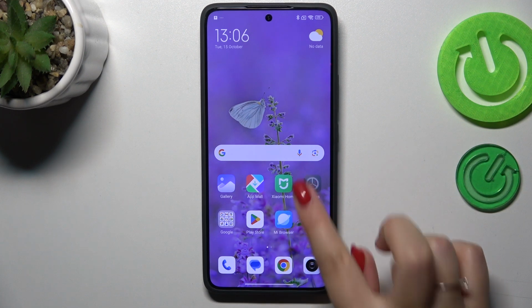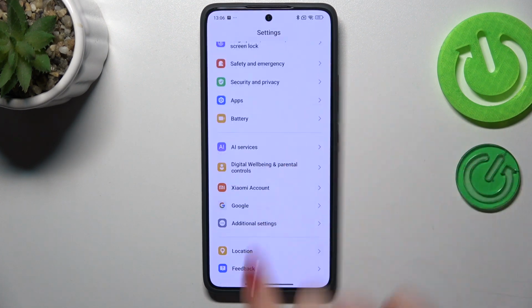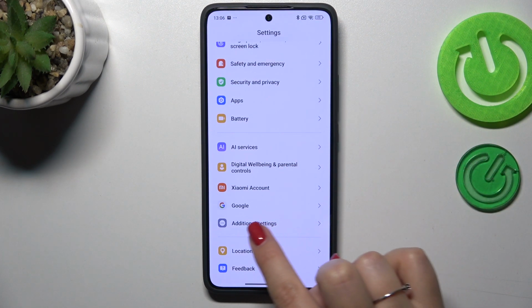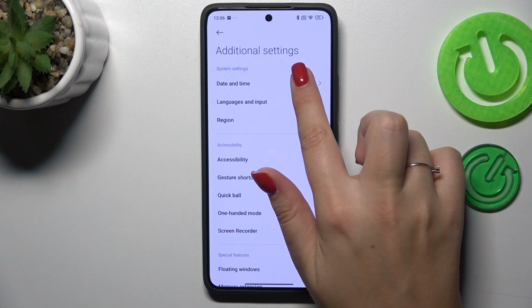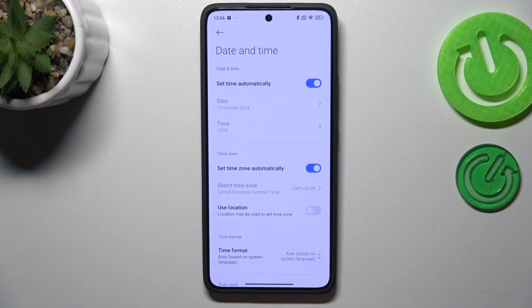So let's begin with opening the settings, and here we have to scroll down to the very bottom to find additional settings. Now at the very top we've got date and time, so let's tap on it, and here we've got the options which are currently inactive, which means that we cannot manually change date, time and the time zone. It is because all of those options are set automatically.